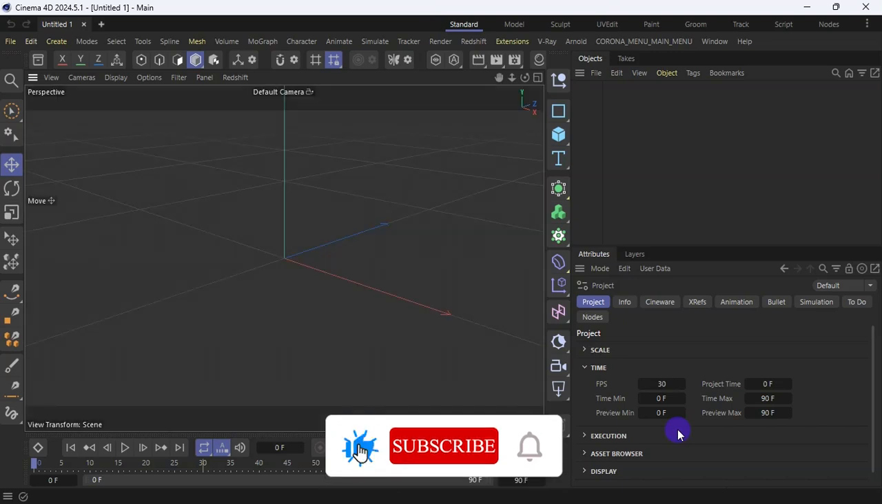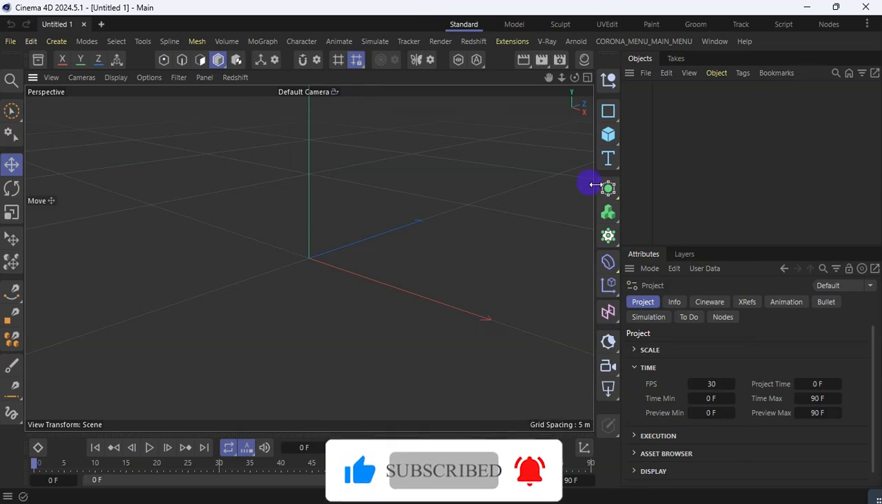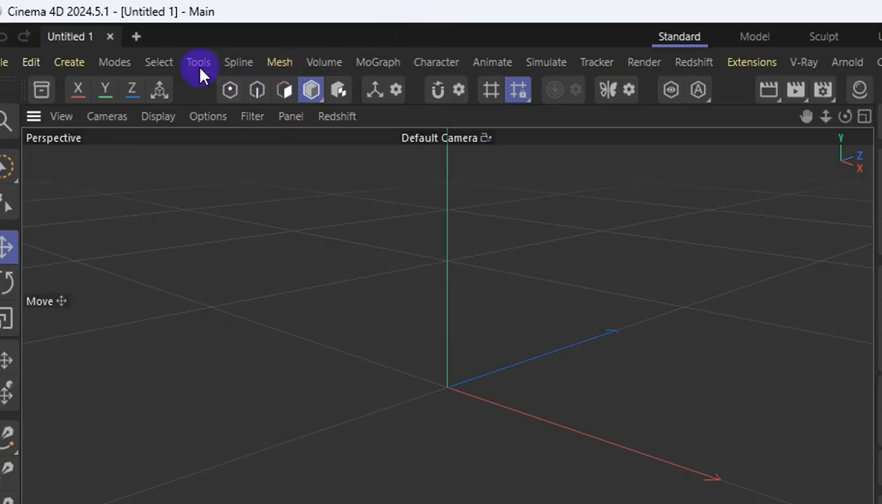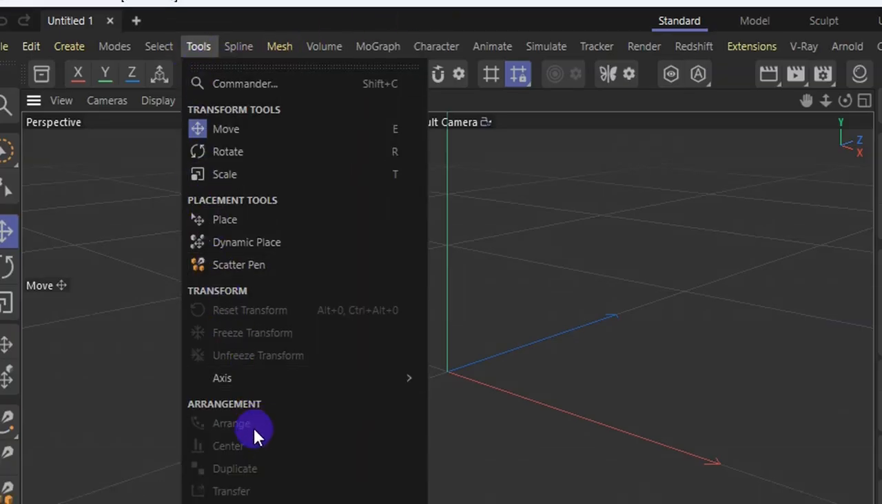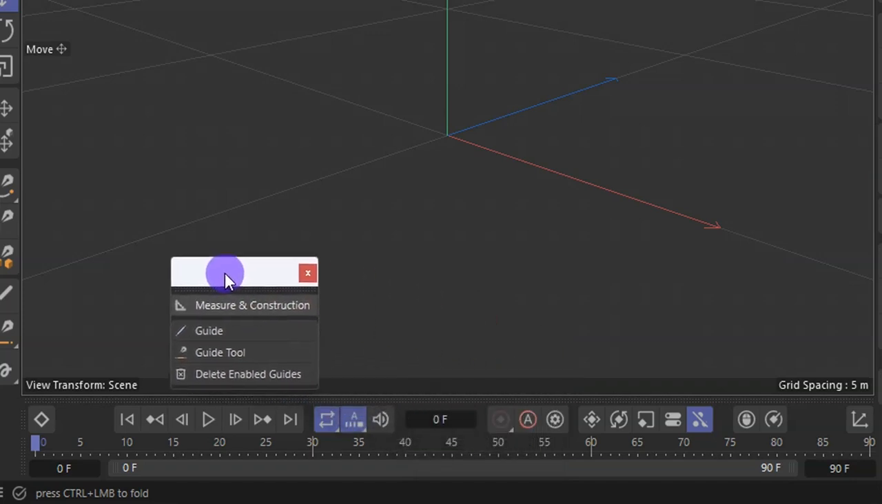So I have Cinema 4D open. This measurement can also be used to measure distance and angles. To begin, I go to tools and come down to guide, and I'm going to click on this because I want to work with this. So I'm going to pin it somewhere here.